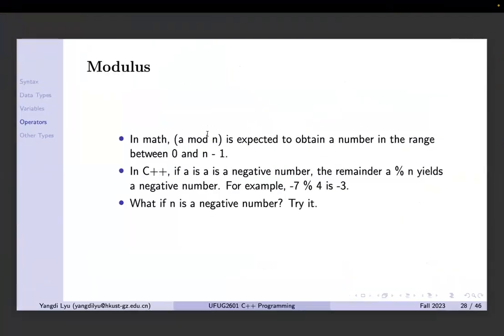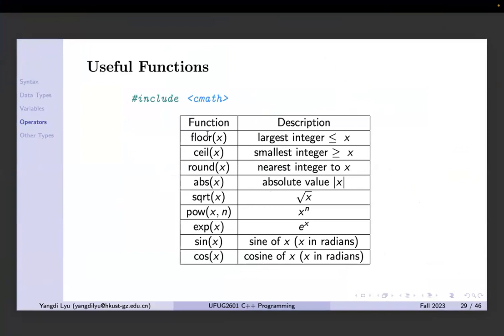Some of the useful functions you will use, especially when you're doing engineering equations or simulations, are these. Floor, which is the largest integer not greater than x. So if x is 1.1, floor is 1. Ceiling, which is the smallest integer not less than x. If x is 1.1, ceiling is 2. And we can do round, rounding to the nearest integer.